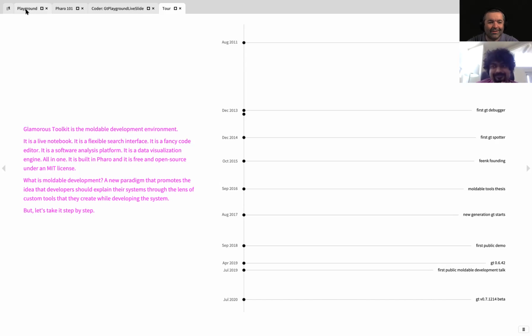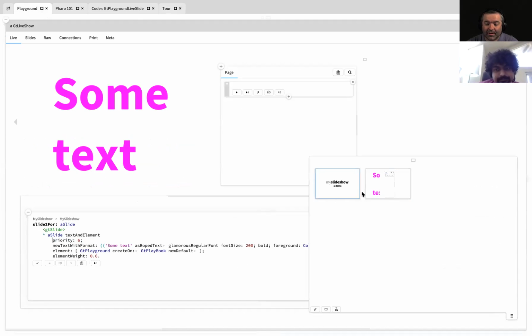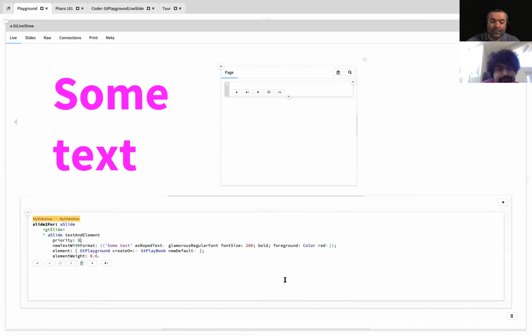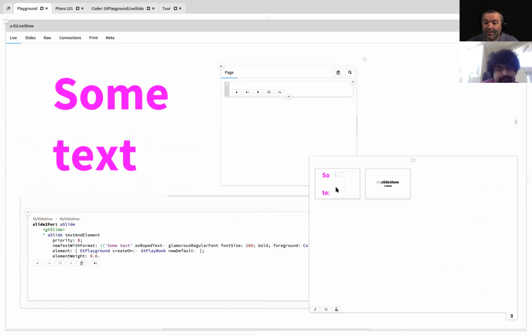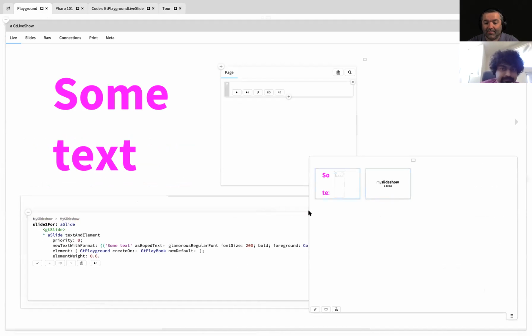Other questions, maybe? So could you explain a little bit more about what the priority does? So here I have two slides. Let's make this one priority 0. Now if I look at this one, this is first and this is not first, because this one has priority 1 and this one over here has priority 0. That's it. It's just a number so that we can order the slides for now. Nothing complicated.